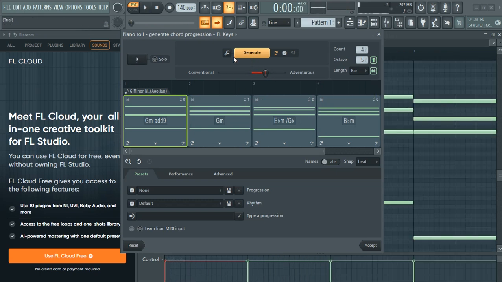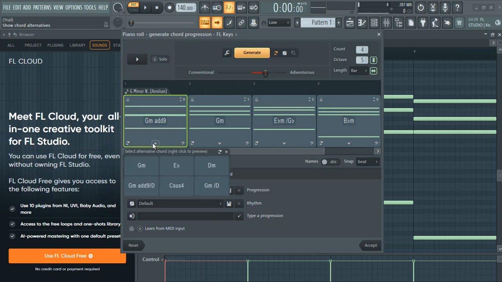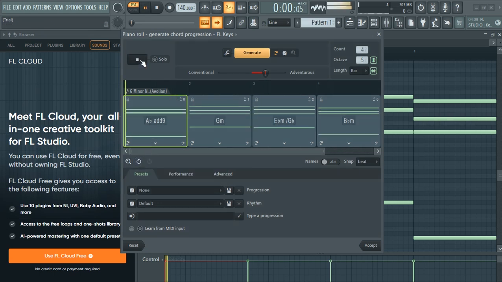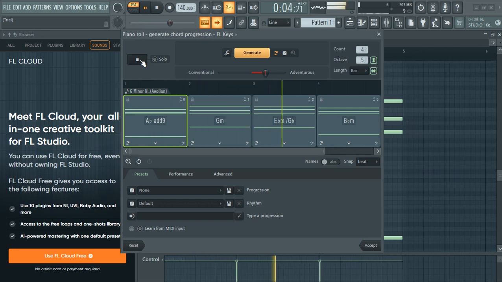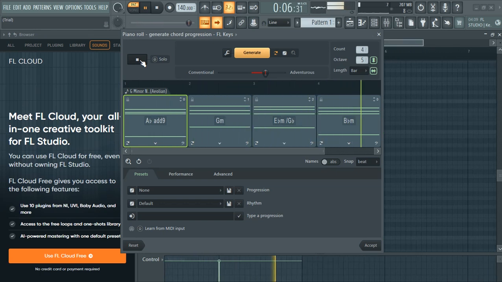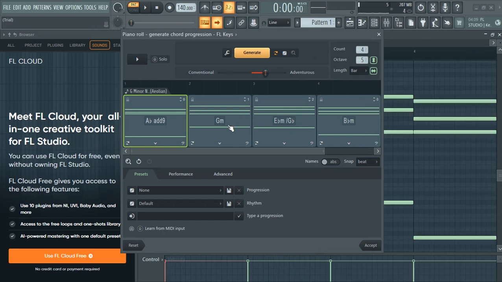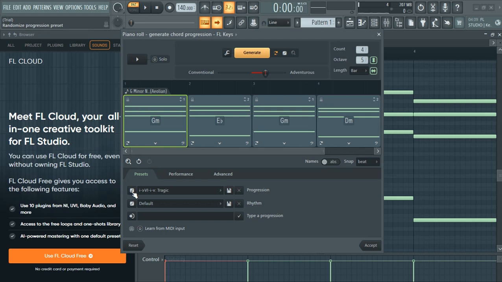You can immediately make Hollywood movie trailers. But seriously, the tool is very cool. So basically, you don't even have to invent anything. This plugin will do everything for you. If you like the chord progression, you can keep it. Or click on this dice to generate a new one.